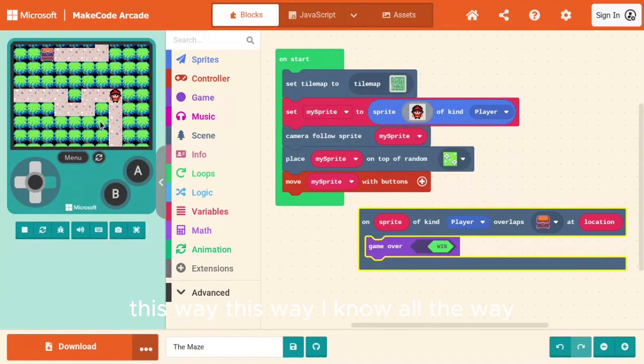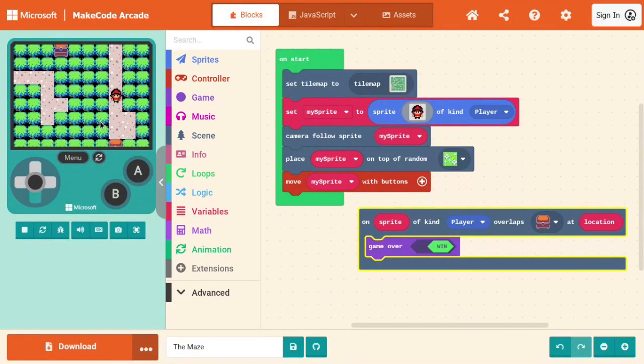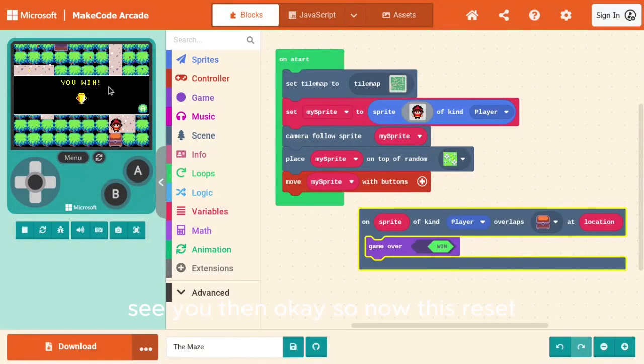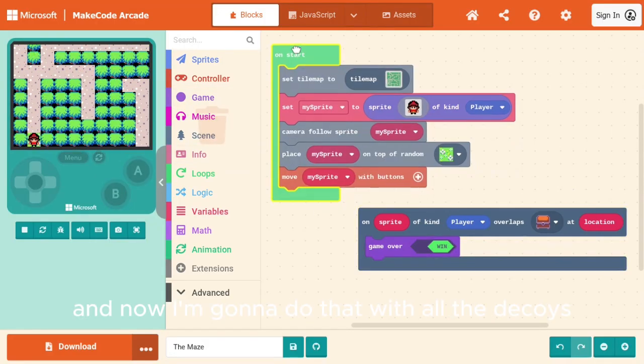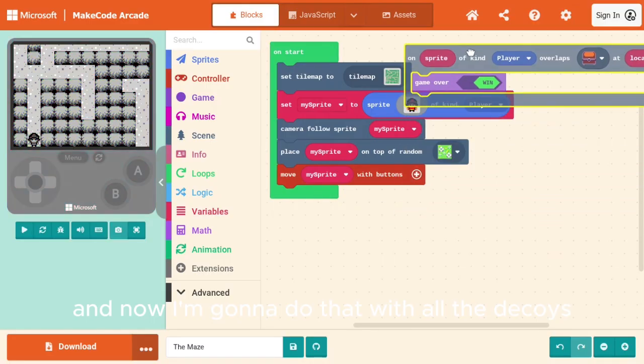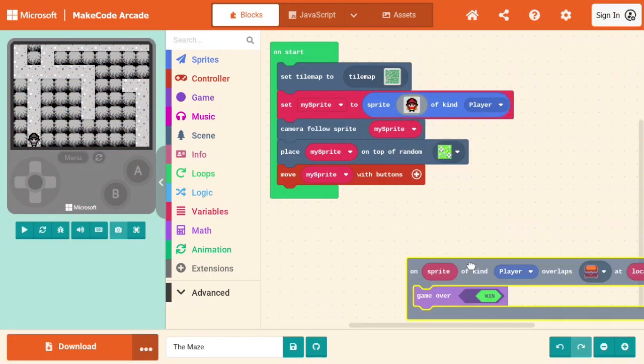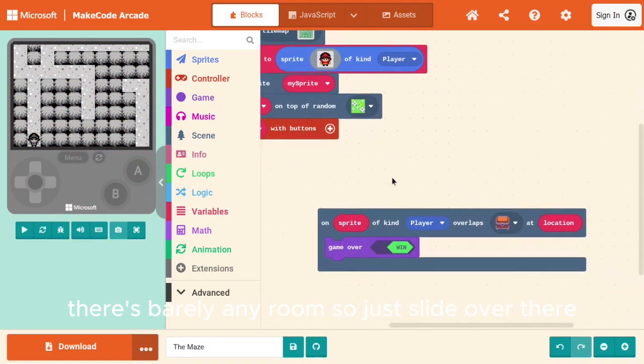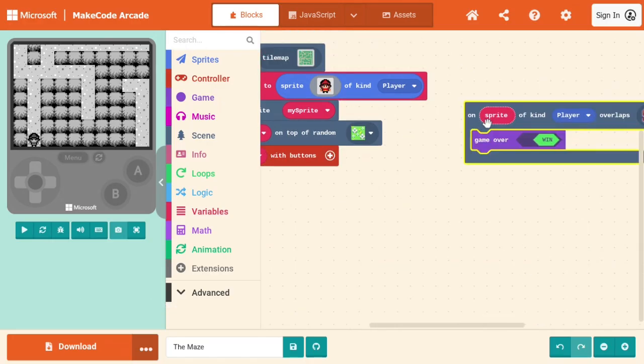This way, this way. I know all the way. I know my ways. See, we win. Okay, so now just reset. And now you want to do that with all the decoys. There's barely any room. So just slide over there.